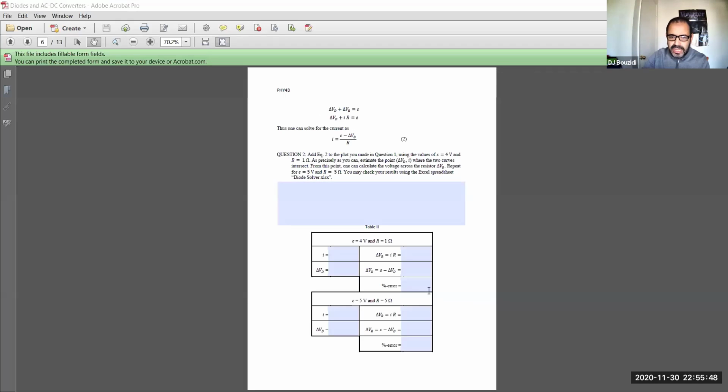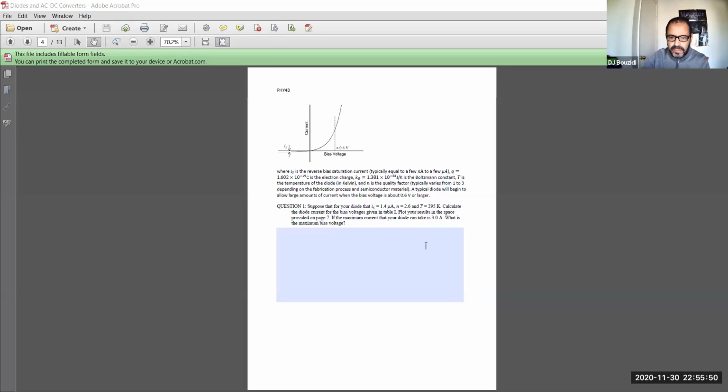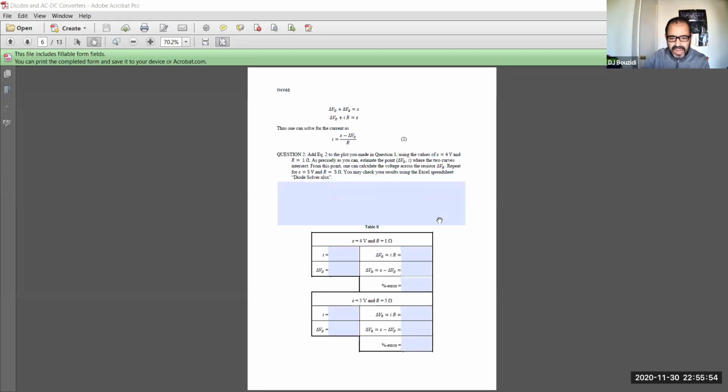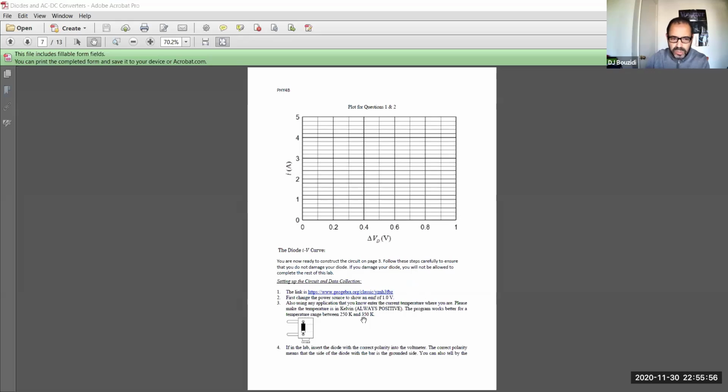The first question that I mentioned earlier used 295 Kelvin. But now, for the second question, since we're doing the actual lab, we're going to actually measure the temperature. So this is the one that I should have used, 79 degrees Fahrenheit, and convert that to 26 degrees Celsius, and add 273 to make it 299 Kelvin.